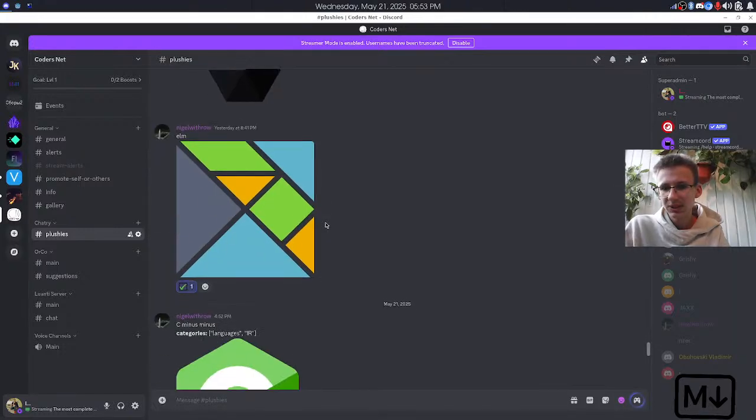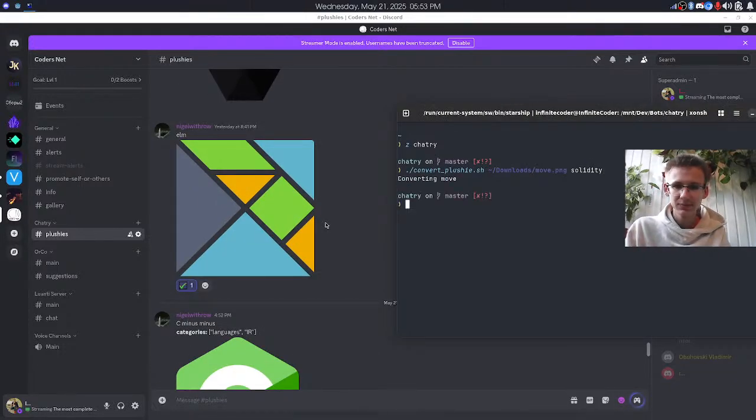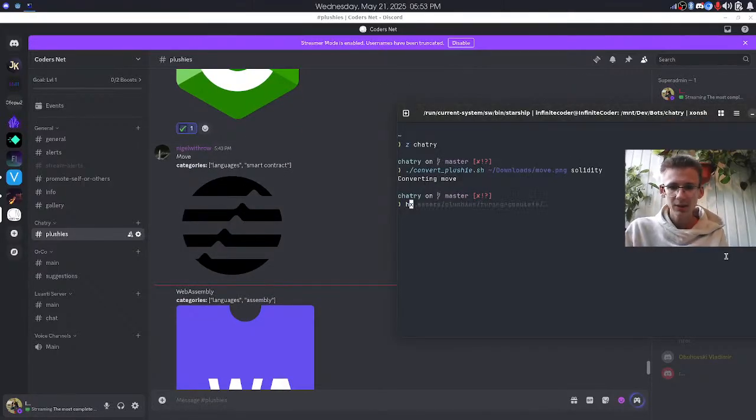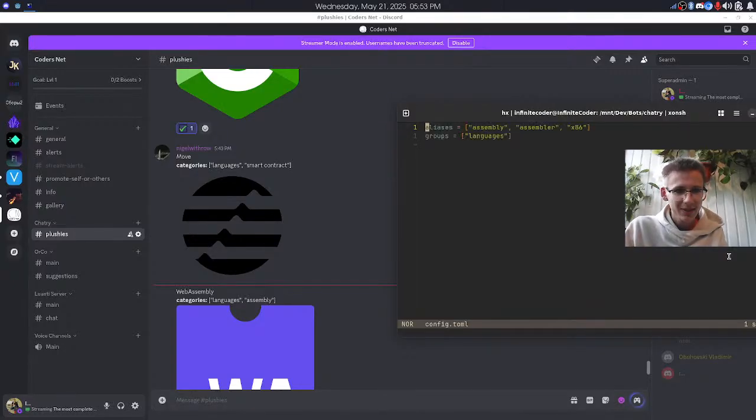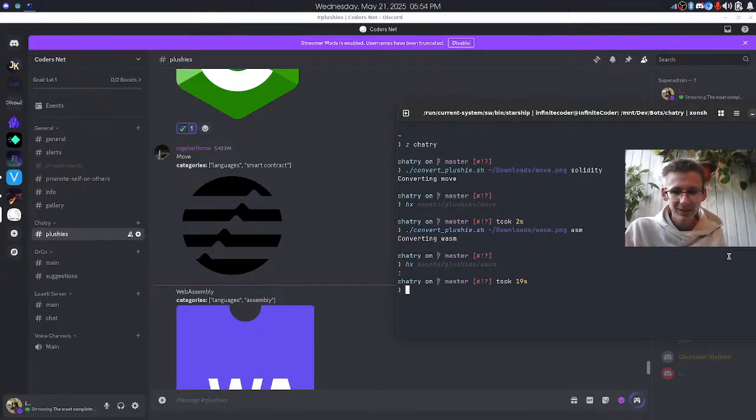This one. Solidity. Solidity. Yeah, language smart contract now. WASM. Copy from us. WASM. So we're gonna do web assembly. Oh, also I'm gonna do mscript10. Languages, that's it. Now let's do.